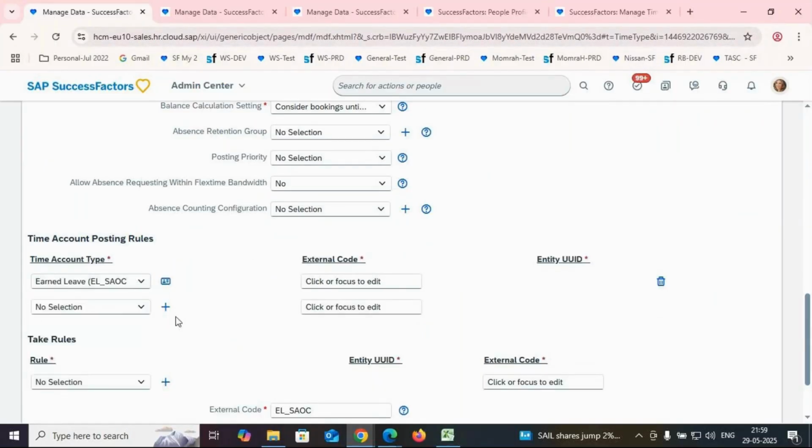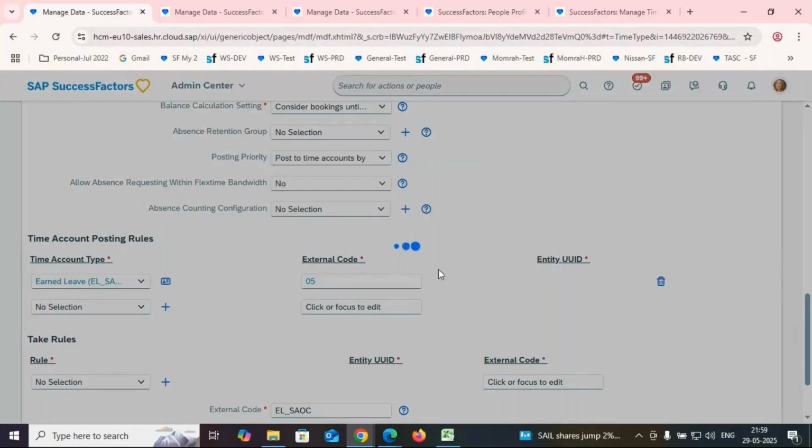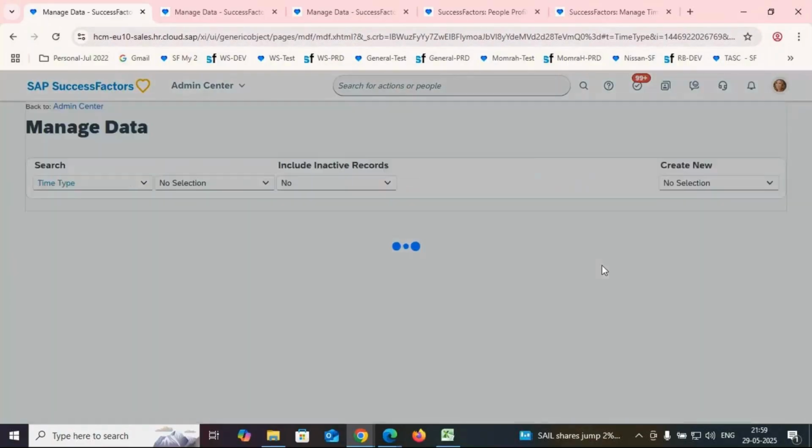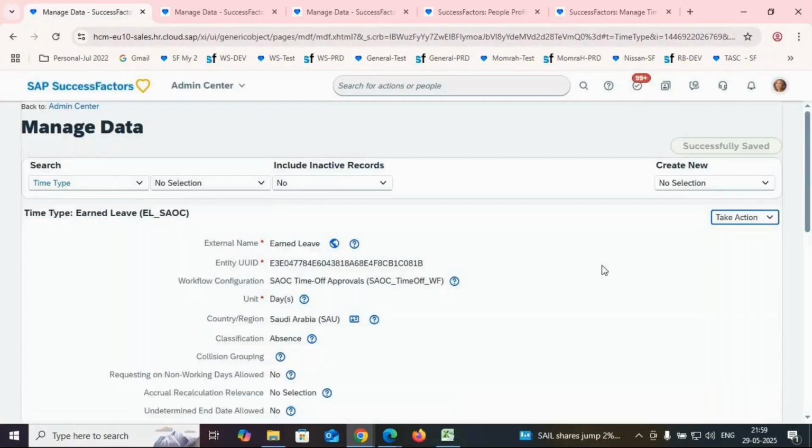The confirmation message is not an error. If you want, we can refer to that message, what exactly. Right? Now let me assign this time account type to the respective time type, guys.